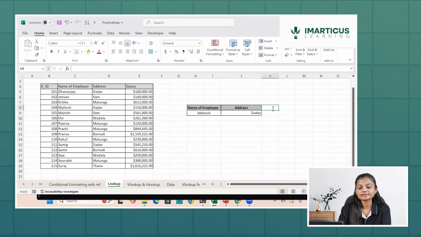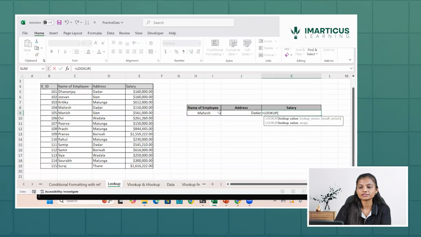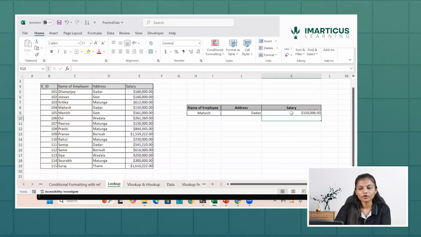Now I wanted address and salary. So I wanted salary as a column. Let's say I'll do a format painting over here. The same, and I wanted the salary. So if I do with the first option of lookup, that's the lookup value and the lookup vector, that from where I'm searching it, and the result vector, I could get the salary, or else I have to use the array approach.